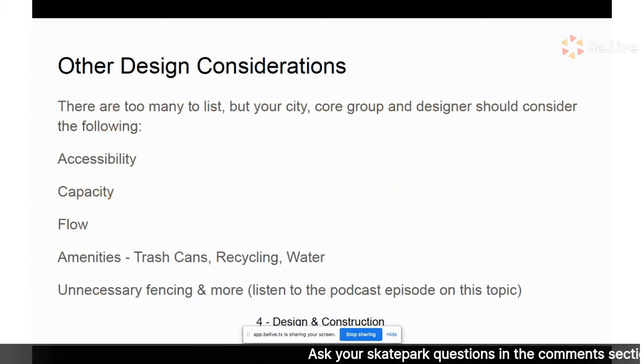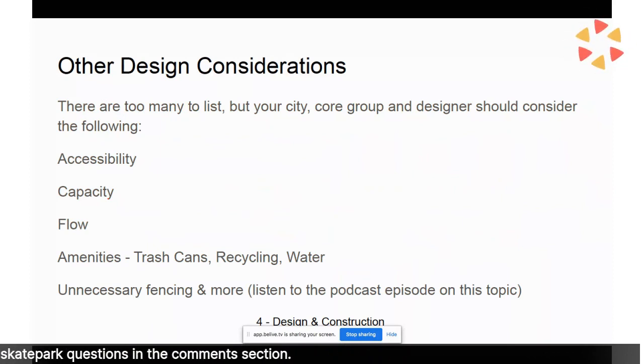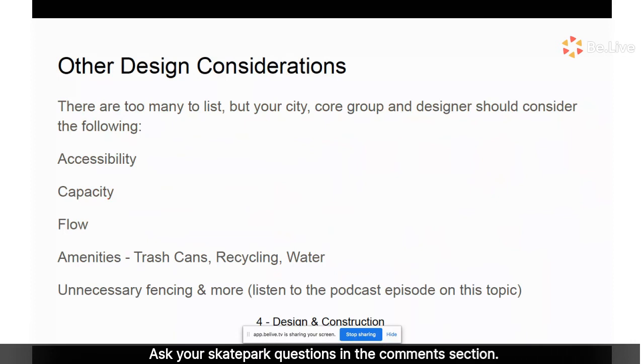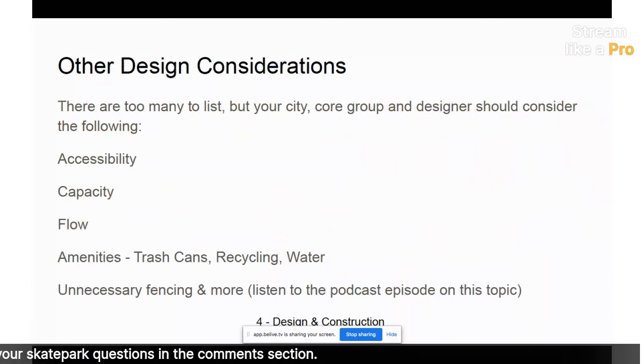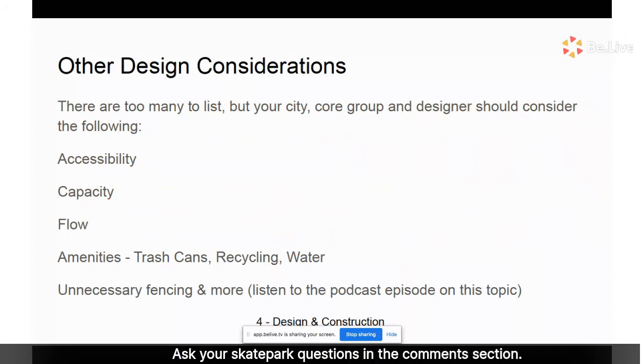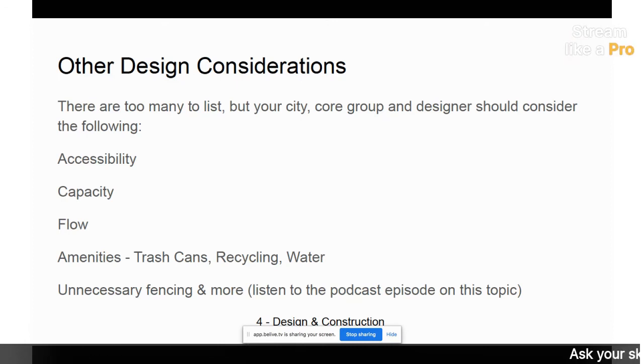Moving on, other design considerations. There are too many to list, but your city, core group, and designer should consider the following. Accessibility. Site accessibility is one thing. You want it to be accessible from public transportation, walkable, bikeable, etc. But also accessibility to the skate park itself. Can wheelchair motocross riders get into the park? Can new inline skaters drop in on the smallest ramp? Have everybody in mind. A good skate park design works for the novice and the seasoned pro.